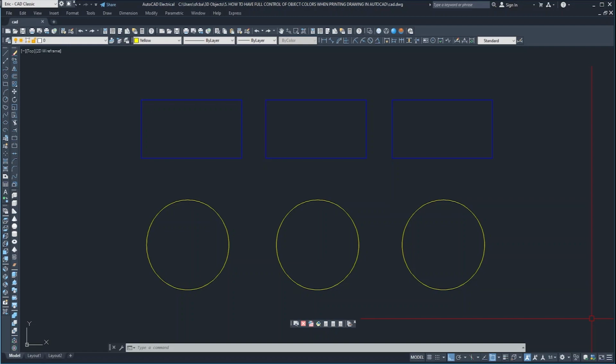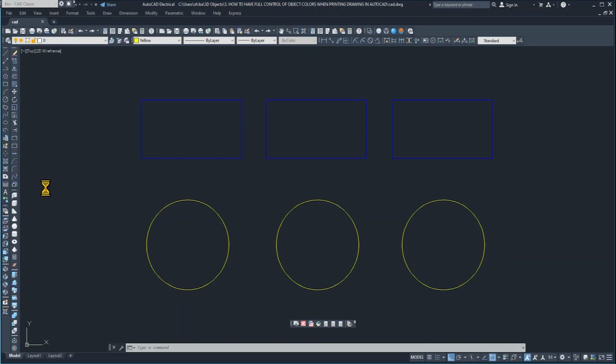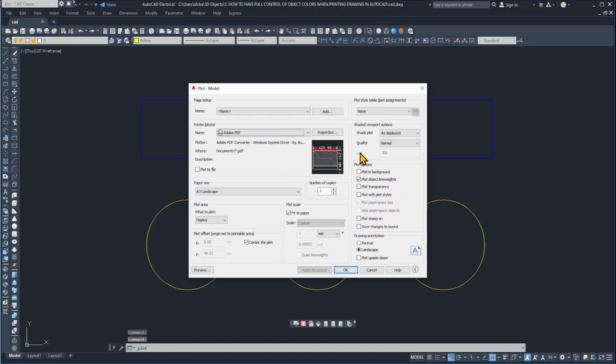To do this, click the file and select Plot. On the Plot Style Table Pen Assignments, select Monochrome. It will ask a question to assign this plot style table to all layouts. Simply click Yes. Click Edit Plot Style Table.